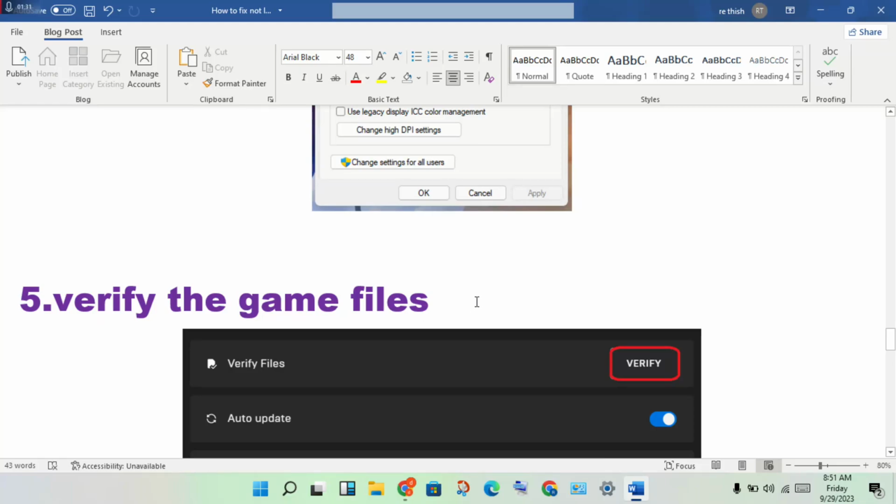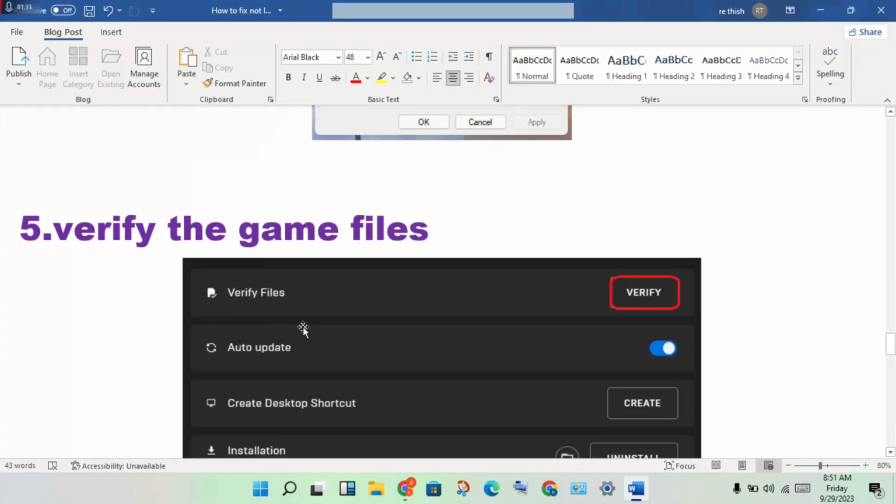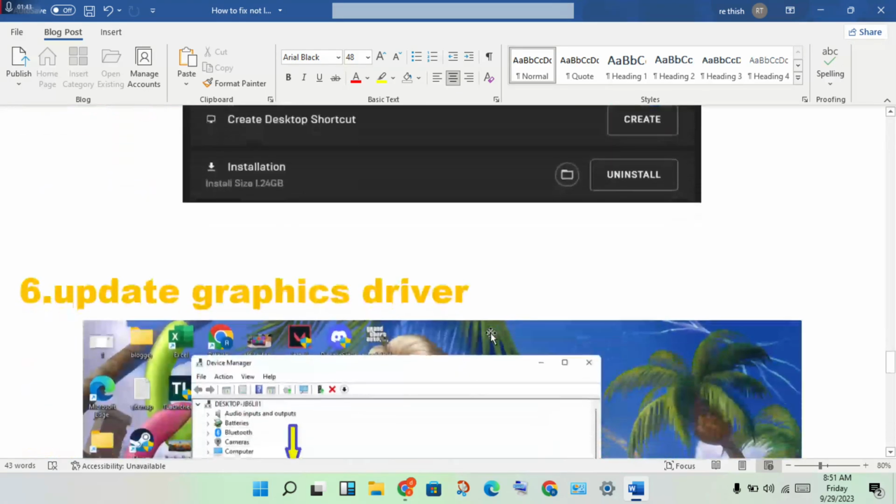Then verify the game files. This is also a file problem. You will verify it, to fix any missing or corrupted files that did not download properly. You will verify this to solve the problem, okay?